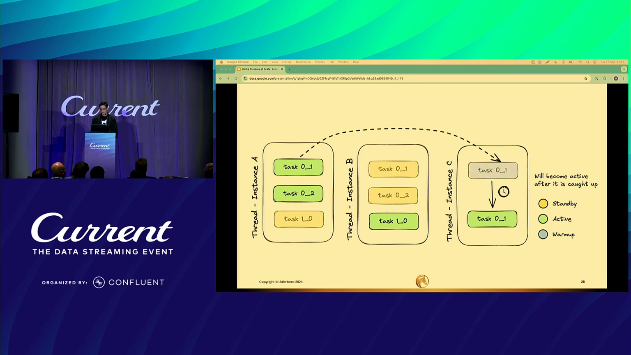So now it looks like this. When you spin up the new instance, you would have a warm-up there, which will be catching up until it reaches the configured lag that you have allowed, and then it will activate it. And then it will be removed from there.